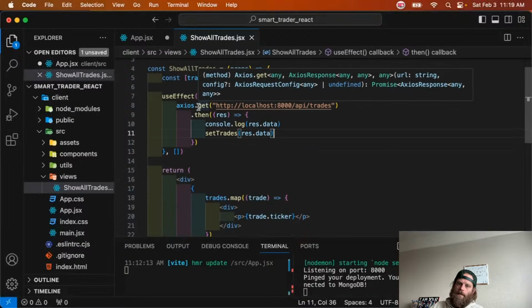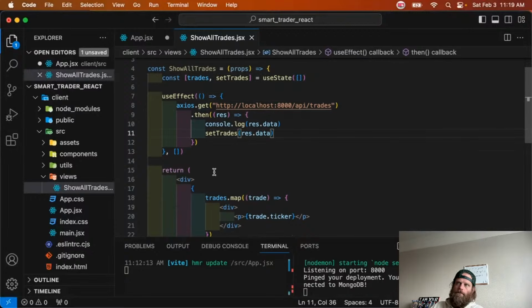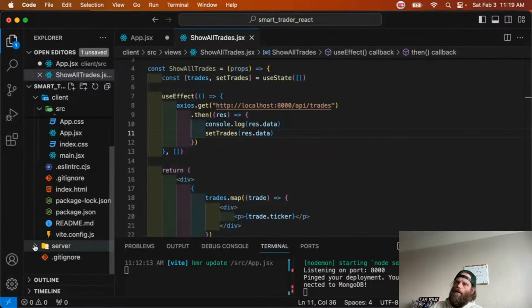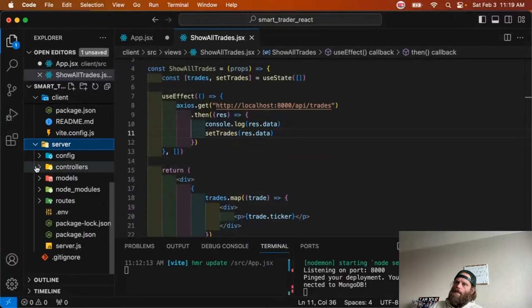This is where you can do your .get, .put, .delete, .push, what else? Post, I guess, if you're doing login or something like that. And then you just put your endpoint here, and I'll just go over here. And you can see in our, well, let's go here.